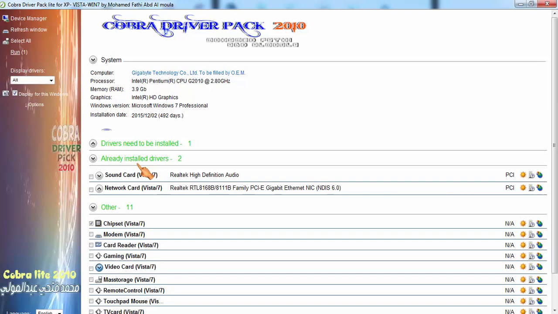So my preferable driver pack is the Cobra drivers pack. Download it and install it, use it. It will be useful for you.